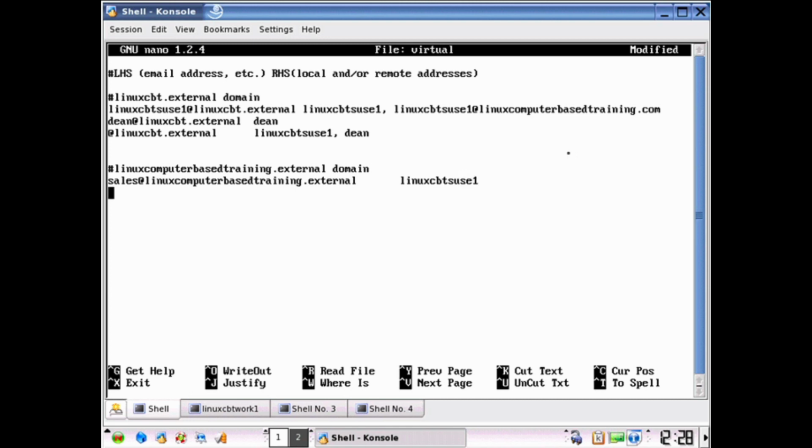Let's define one also for info at Linux computer-based training.external, and we'll send info-related messages into Linux CBT suzy1's box. Let's define one for abuse at Linux computer-based training.external, and this will be sent to Linux CBT suzy1's box. So abuse, info, and sales will be routed into. In fact, let's change abuse. We'll send abuse, that is, let's send this to root's box. We'll send some messages to root.